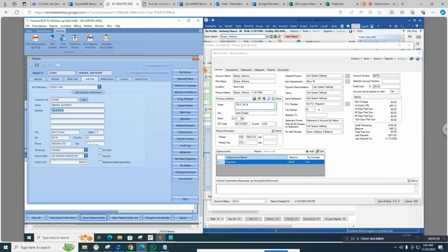This one, St. Charles, IL, the zip code. As you can see, only the first five digits of the zip code were copied, so the last four digits you need to copy as well. Then USA, then a phone number right here. This is important. Then after that, close this one.